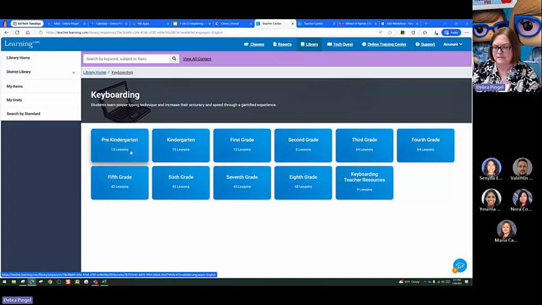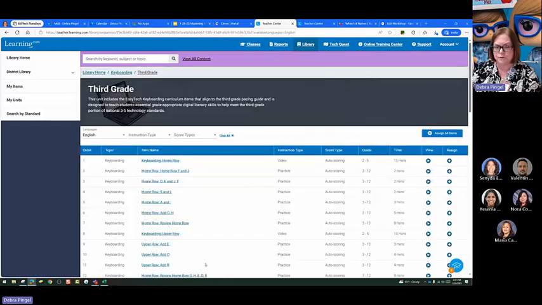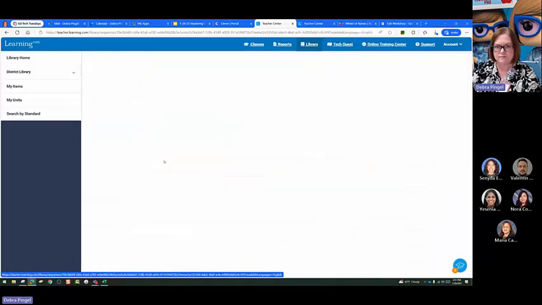There are lessons assigned for all grade levels. We'll take a look at 3rd grade again. And we'll just preview, we'll start at the first lesson. This is the keyboarding home row lesson.